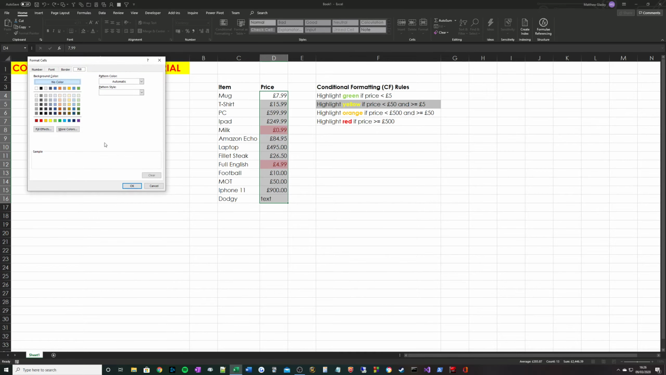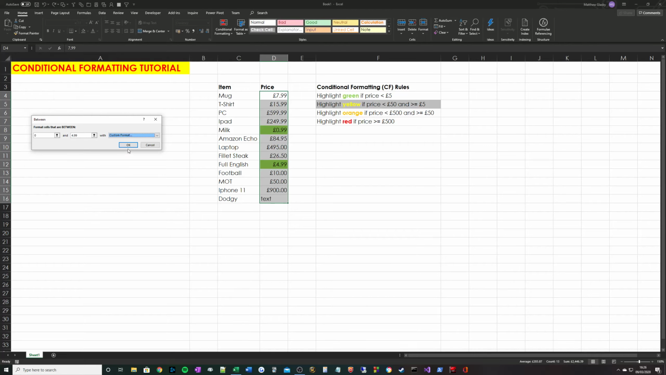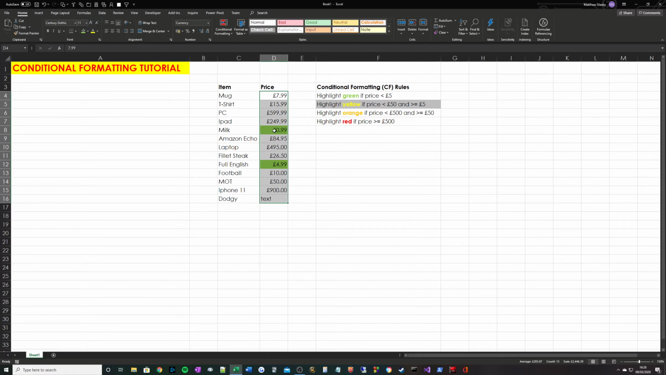So I go to custom format, the fill tab, and then I'm going to pick a green fill. Okay. So as you can see, we've got milk, which is highlighted green, the price, because that's less than £5, and we've got a full English, which is a breakfast.